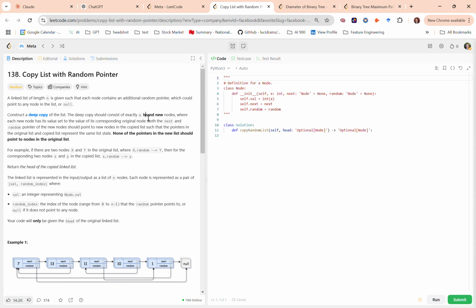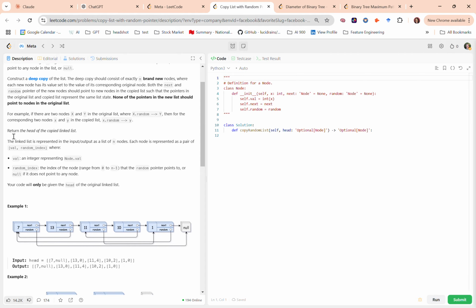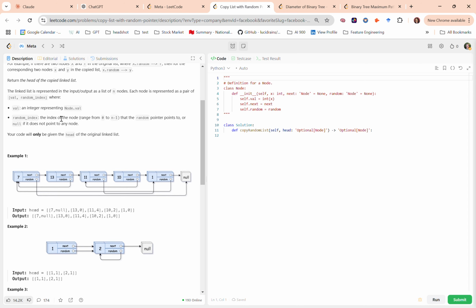The deep copy should consist of brand new nodes where the value is the same as the original node, and the next and random pointers are correctly set. None of the pointers should point to the original node in the list. And then we have to return the head of the copied list. And okay, so now it's just representing the input and output.